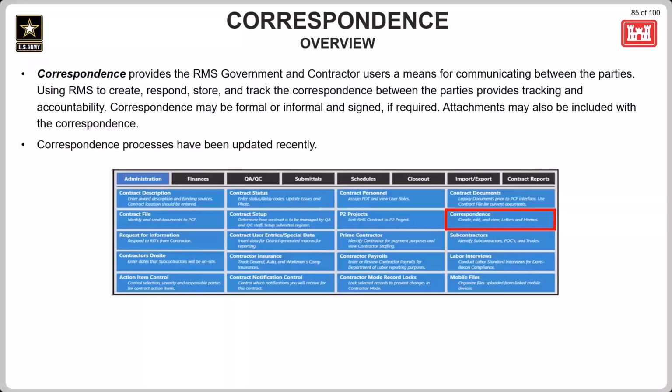We have received some tickets at the help desk from both government and contractor users reporting that contractors can't see the documents in document packages for correspondence that has been sent. So we wanted to cover that information here to provide the most updated guidance for this area.